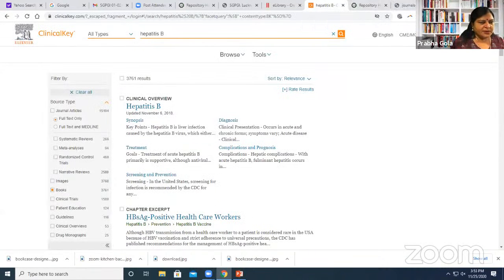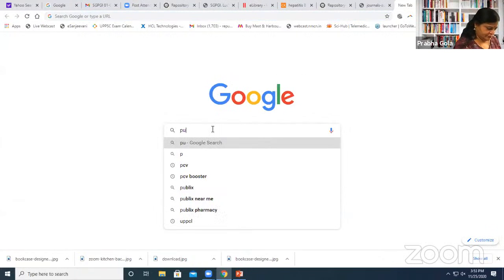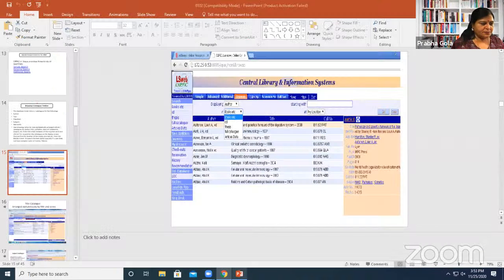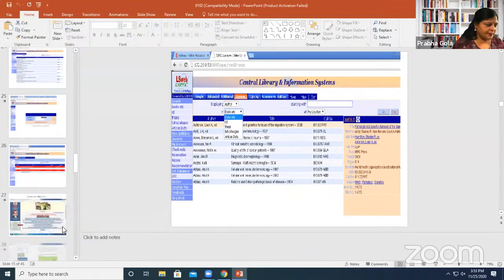Now I'll just give a brief description about PubMed. Before I start with PubMed, I'll just give a brief introduction about it.